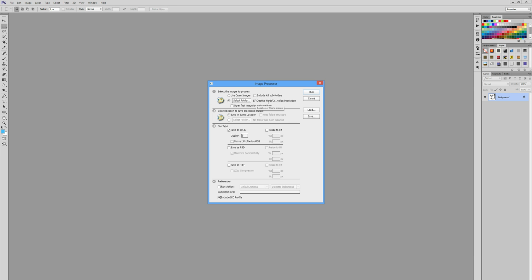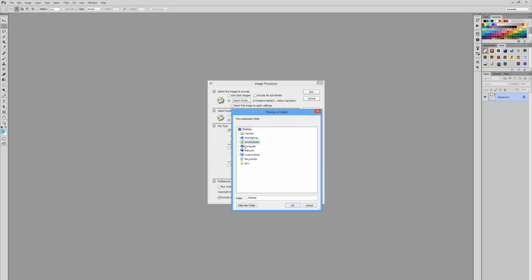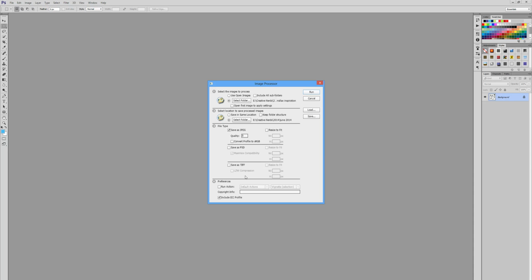So once you select the folder which contains the images which you want to resize, you then want to select the saving location where you want those images to be saved when you resize the images. So we're just gonna quickly create a new folder. We can call it anything. So resized tutorial. I'm going to select the OK button, and then you can set the file type.